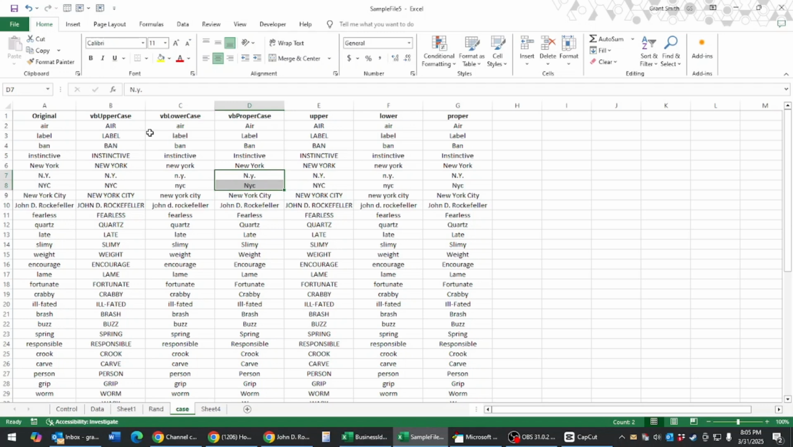So here I've got some examples. So I've got New York as NY. Everybody would know that that should be N.Y with a capital Y. But for the proper case in the code, it does not do that. Now in the proper case in the formula, it does do that. So it's doing two different things.